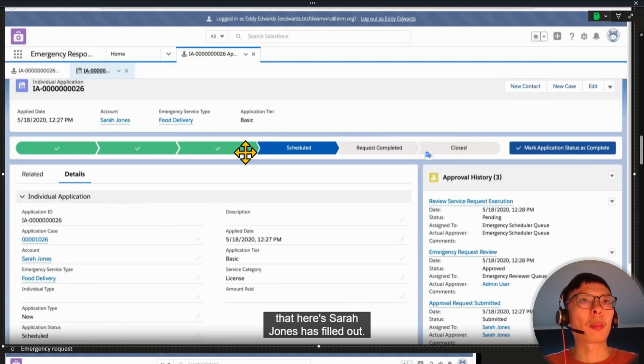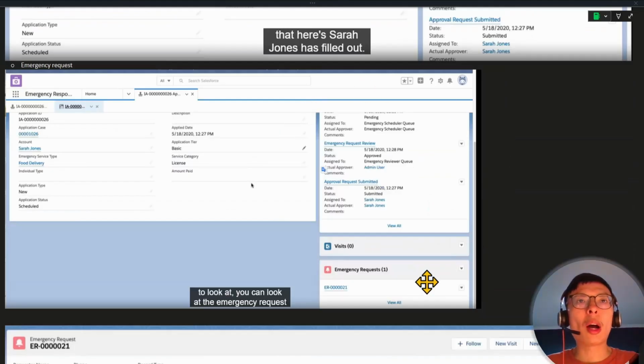You can also see the application status in the status bar here as well, and at the moment it's set to scheduled. On the panel here, you can also see the approval history as well. Also on the related list here for the individual application, there are visits and emergency requests. So visits are for applications where it requires an on-site visit to assess the impact of the damage, for example. And here we have the emergency requests, which we'll go over now.